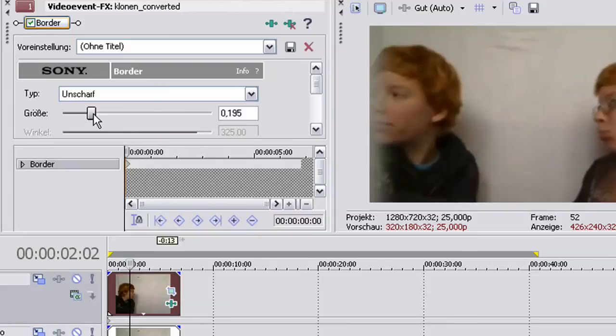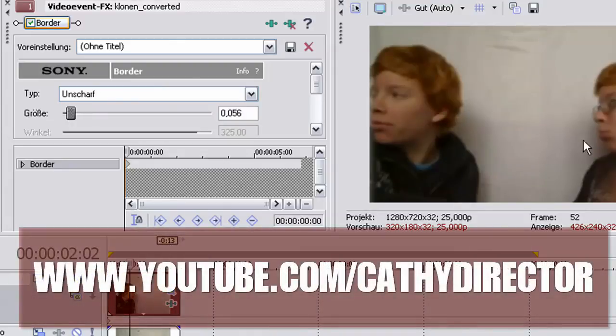And you have to look if you might make too much. You see here on the border it's blurred too, so don't make it so much. So I think this looks good enough.